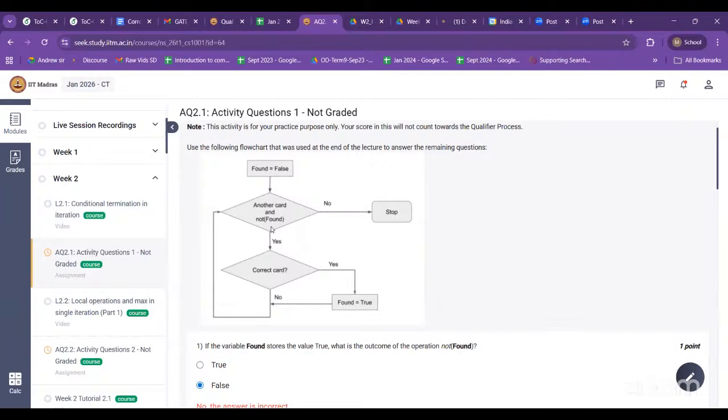So, ma'am, once found is set to true, you cannot get this first decision box to give you a yes again. So even if there are more cards, we will not be able to check them, because found is true, and not of found becomes false. So the AND condition will never be satisfied. Found will never be set to false again once it's set to true, so you have to end the procedure. Found is only set to false in the beginning, and that only happens one time. After you find the correct card, found will remain true. So not of true will always be false.